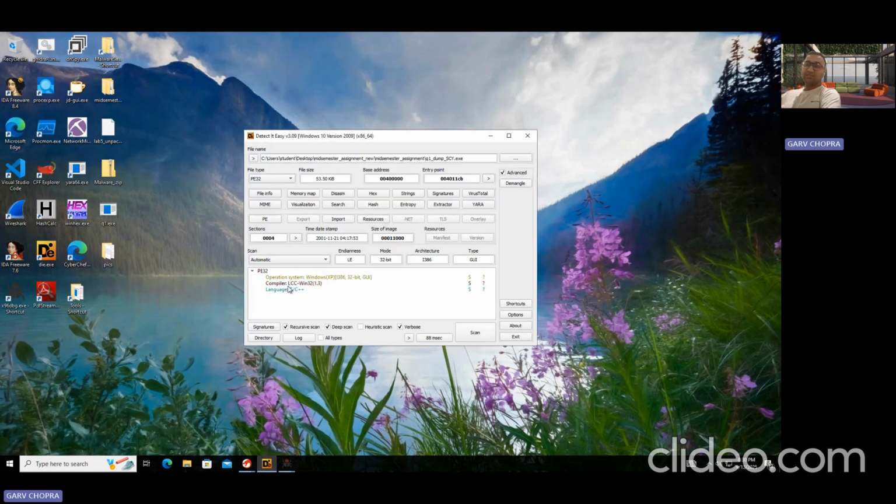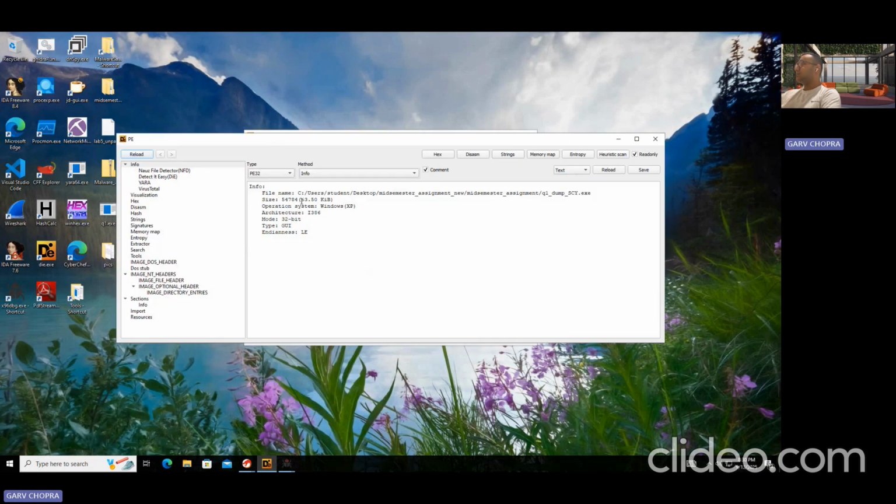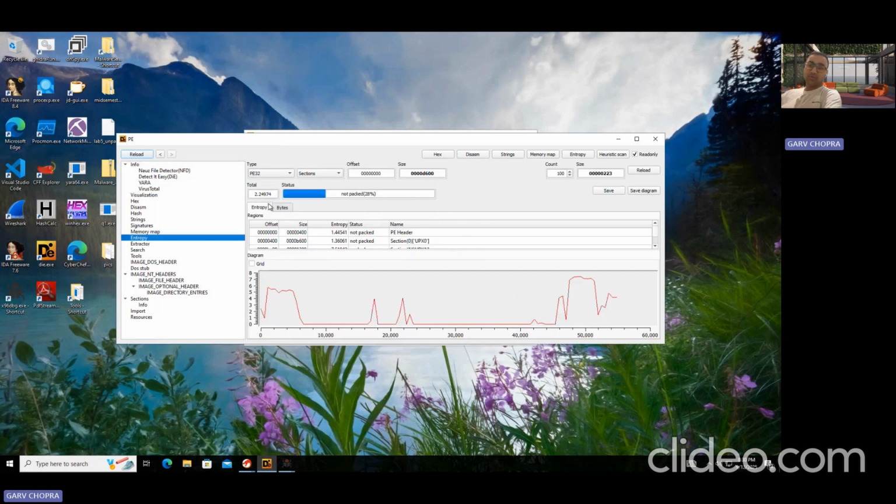Let's see. The compiler is different. Usually the packer with this malware is UPX. In this case, it's not UPX. We're just going to do file info. As you can see, the size is fair enough. Let's look at the entropy. 2.24. That makes a huge difference because it was 6.6 before and now it's 2.2, which shows us that yes, the file has been unpacked, and you can see the entropy levels as well.